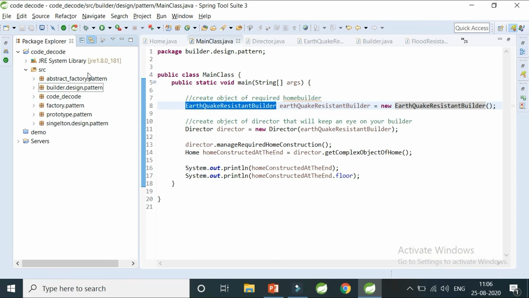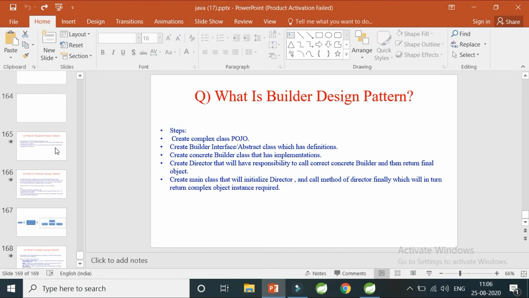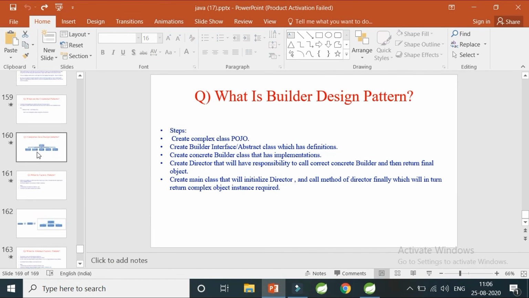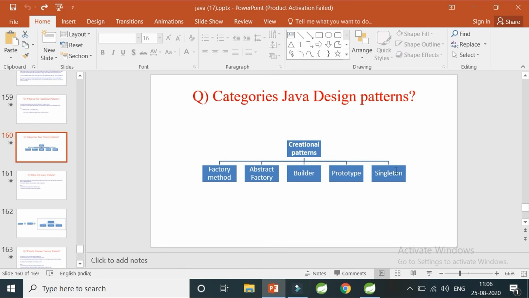That was all about the 5 design patterns we have in creational design patterns: factory, abstract factory, builder, prototype, and singleton. I've done my job.